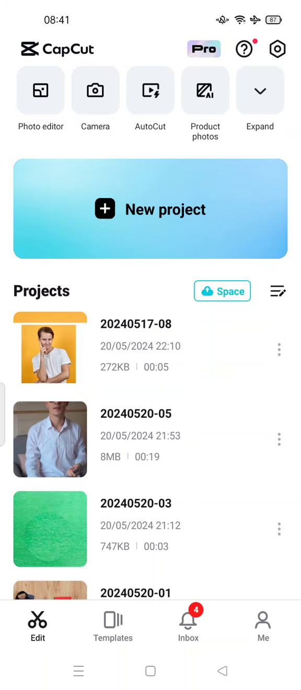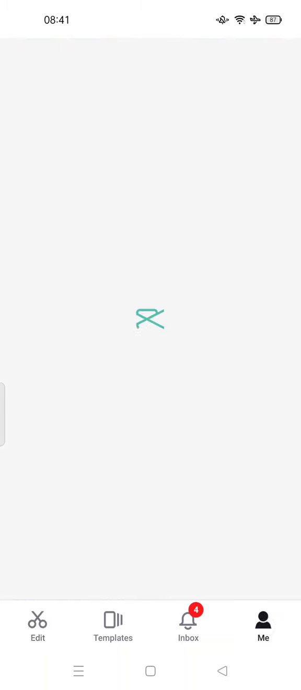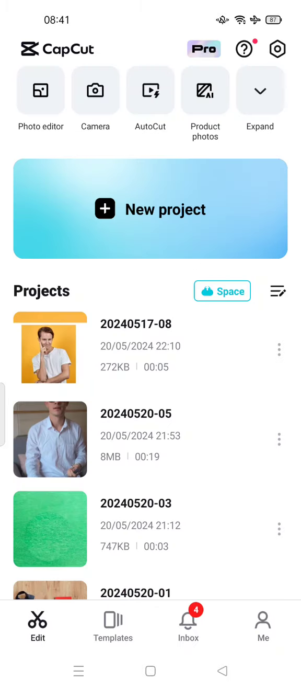So let's start. If you haven't registered your account yet, please make an account so you can enjoy the full service of this application.